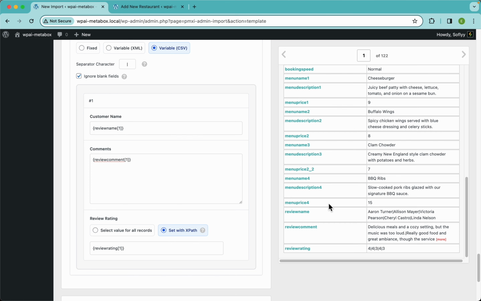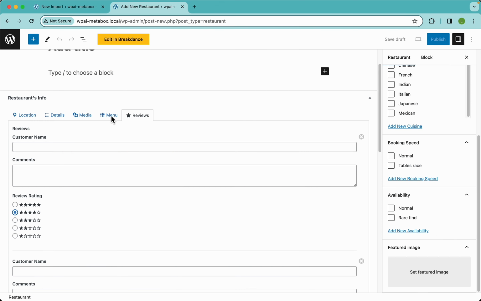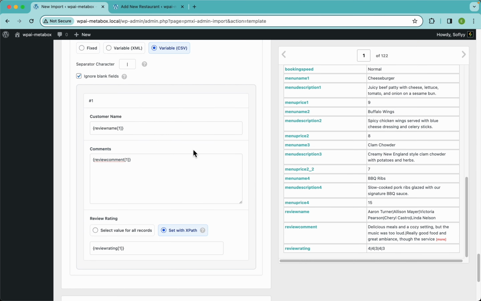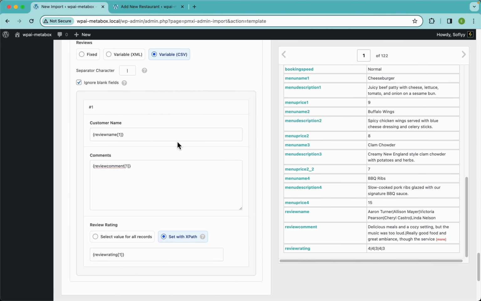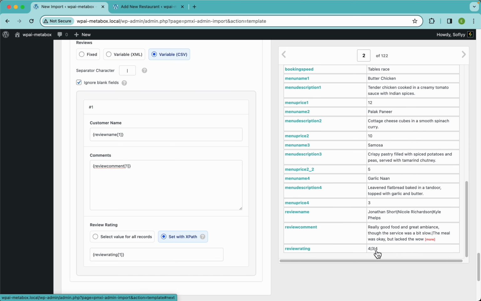Cool. With this, WP Import will be able to create as many repeater groups as necessary. And this is why it's called a variable repeater, because maybe this restaurant has 1, 2, 3, 5 reviews, but maybe this one only has 3, right?